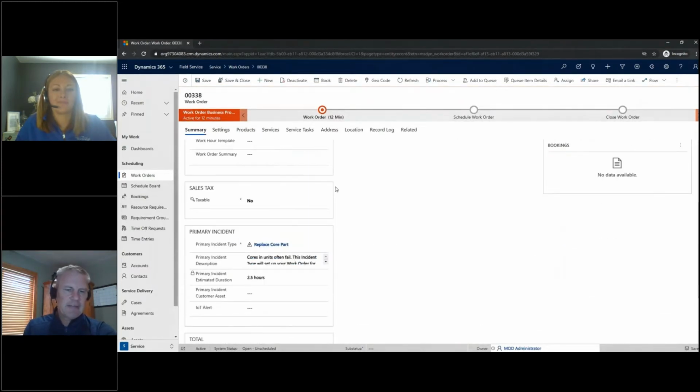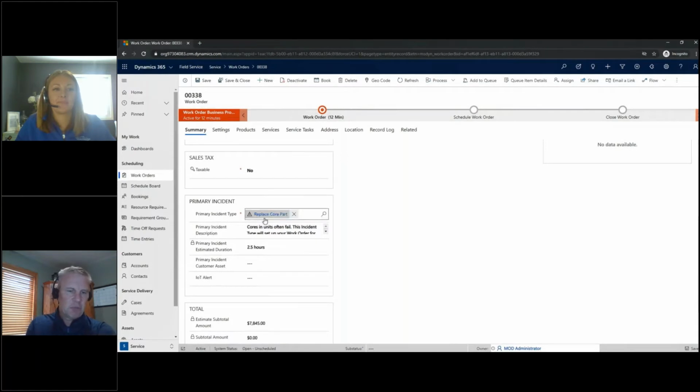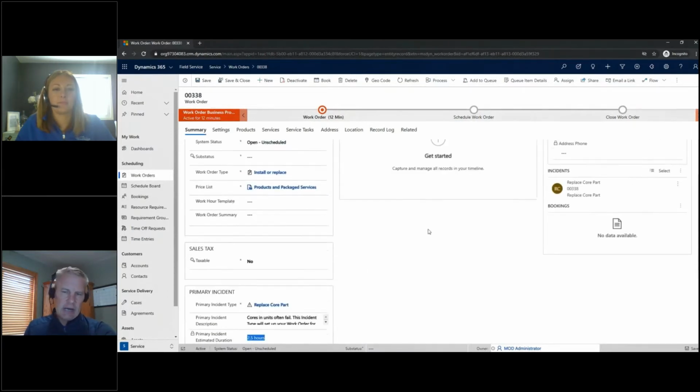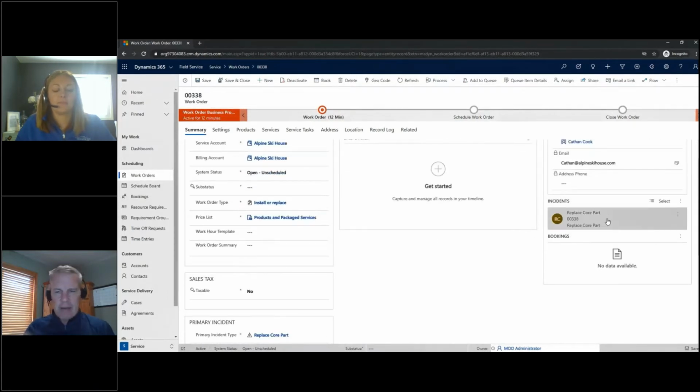But if I scroll down on the left-hand side here, you see a field here called primary incident type. And that's a lookup field where I chose that replace core part. Okay, so that has all the things that we just looked at. That's the incident type that we looked at. When we choose that primary incident type, what's really happening is it's going to be filling out an incident onto the work order. And that's a subgrid on the right-hand side.